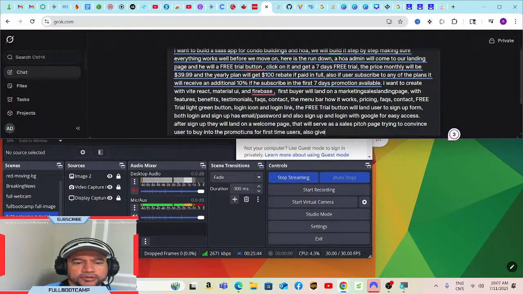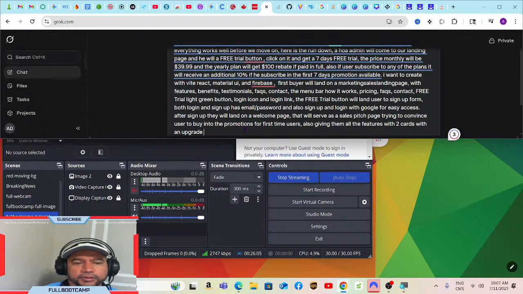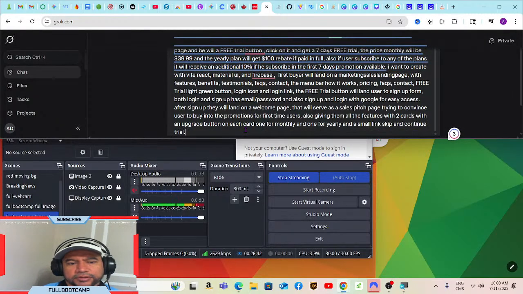Also giving them all the features, with 2 cards with an upgrade button on each card, one for monthly, one for yearly, one for lean, and a small link, skip and continue trial. Okay, so this is for the sales page.